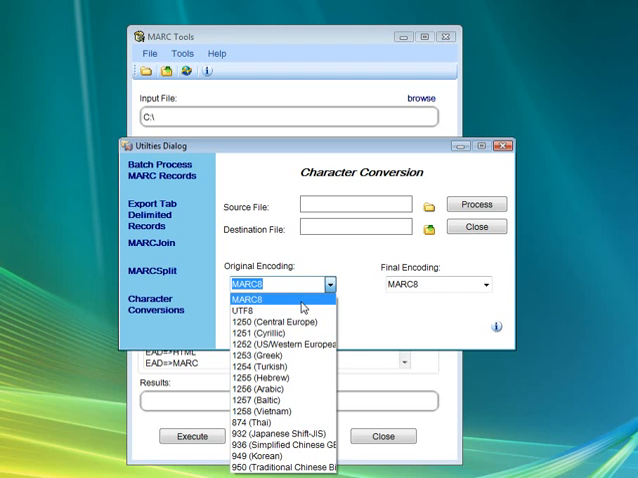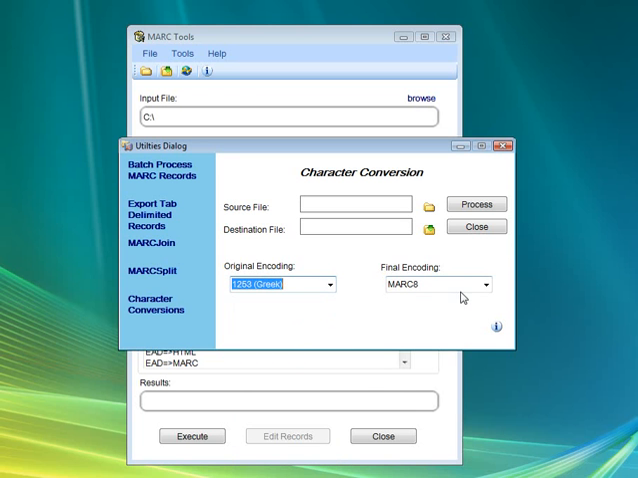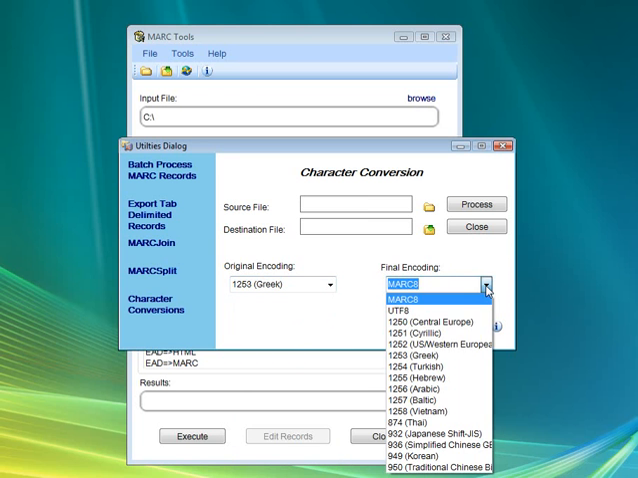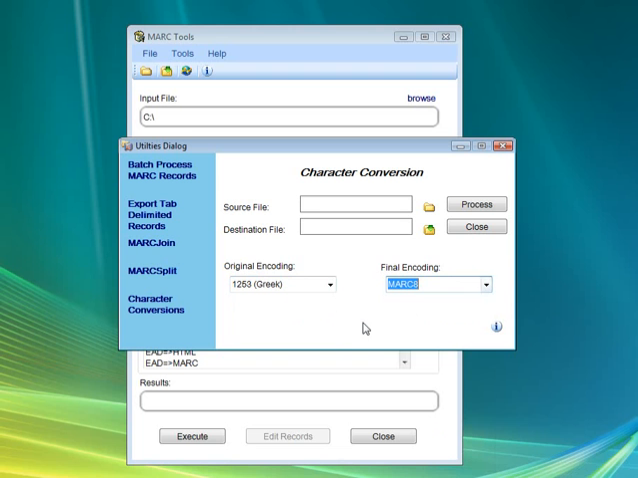So let's say we got a file that was in Greek. It was using the Greek code page. We could use this, and then we could translate it to MARC8, or to Unicode, or we could translate it to Cyrillic using the Windows Cyrillic code page. Occasionally you might get a file that's in a code page that's not defined. No problem. Just enter in the code page number. For example, the Unicode code page is 65001. Enter in the code page number, and you can get these from Microsoft.